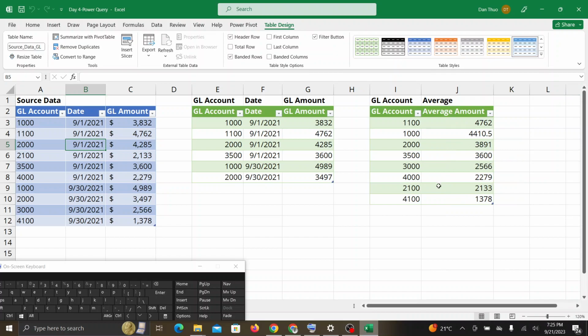I'll close this, and now we can see we have loaded our data as an Excel table back to our existing worksheet.